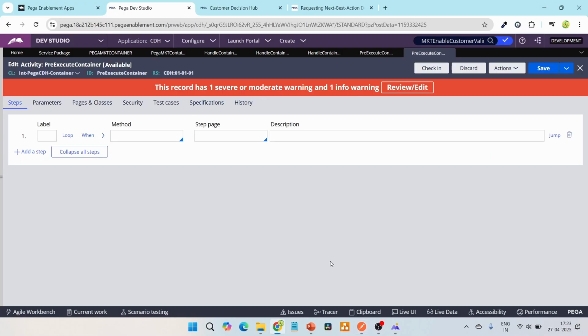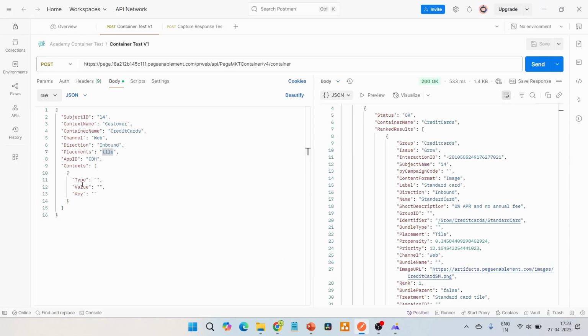So how to do that? By the way, where is this placements property present? It will be present under the request page, right? Container service page dot request page dot placements, correct?